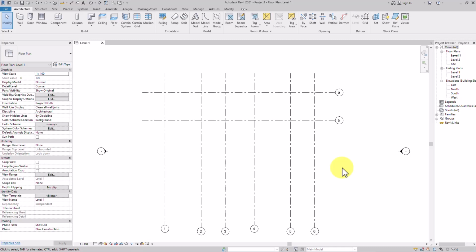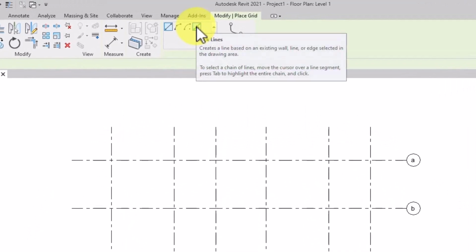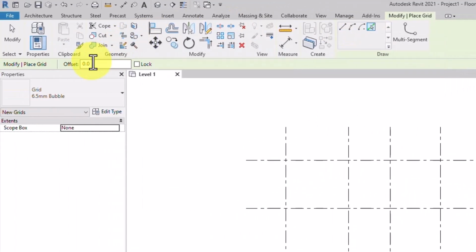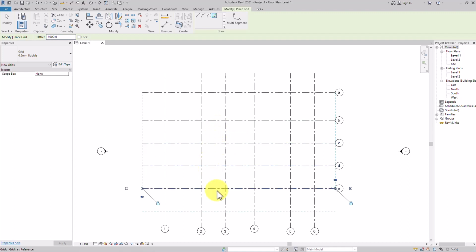We have another easy option to draw grids. Go to the grids again and take this command, pick lines. Click here, and here you have offset as well. Click on the offset, and for example, I want a 4,000 millimeter offset. Now look at this. Which direction do you want? Just click here, and it will give you a grid like that. So this is the easy option to draw the grids.